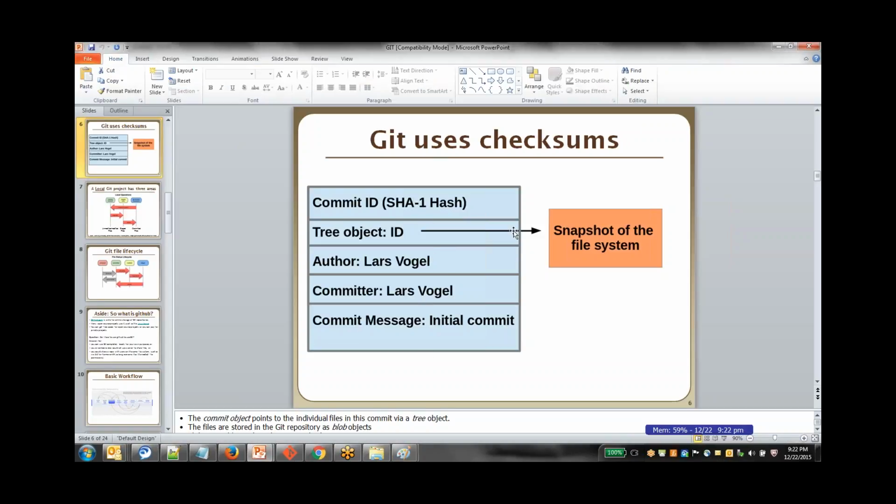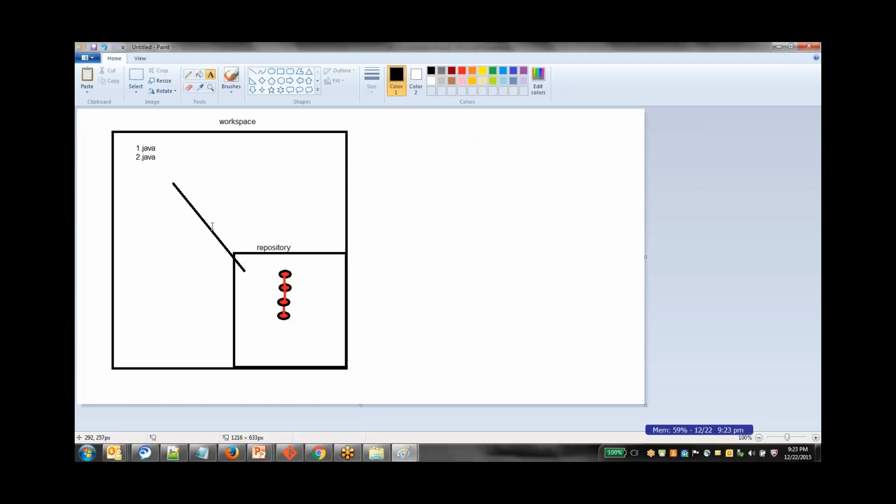That is, the tree of snapshots to get the complete content, and along with it, the person who is currently modifying it, the message he gives for this check-in or commit, and the timestamp on which the file was modified. All these things together form one single commit ID.